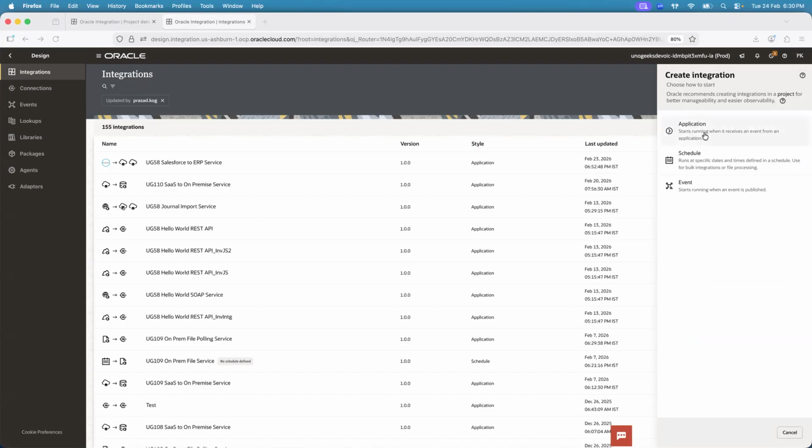And how exactly do you decide that? So let's take a few use cases to understand the importance of these styles. For example, we did the Salesforce to ERP service yesterday. This integration that we have created, we discussed the use case yesterday, right? This integration should be triggered from another application, which is Salesforce.